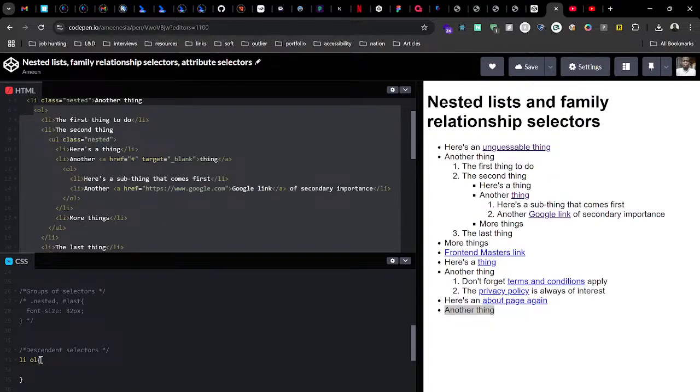But then we can move further and say, okay, let's do a background of yellow first so you can visualize what is going on.